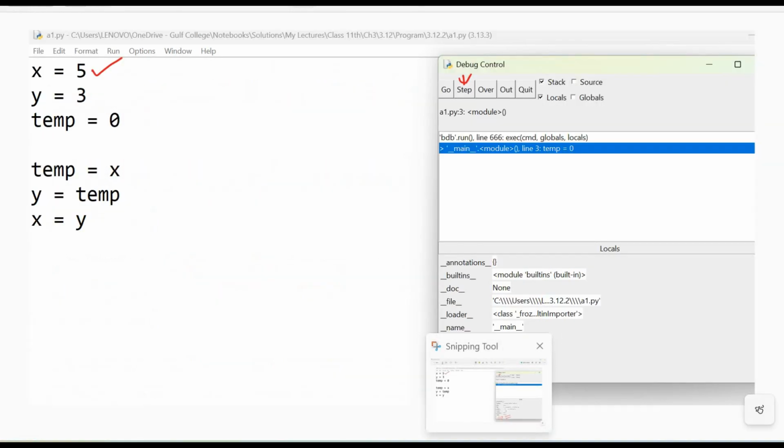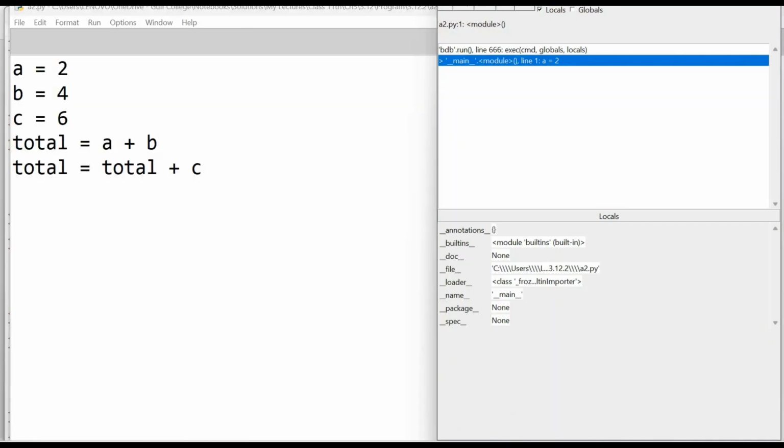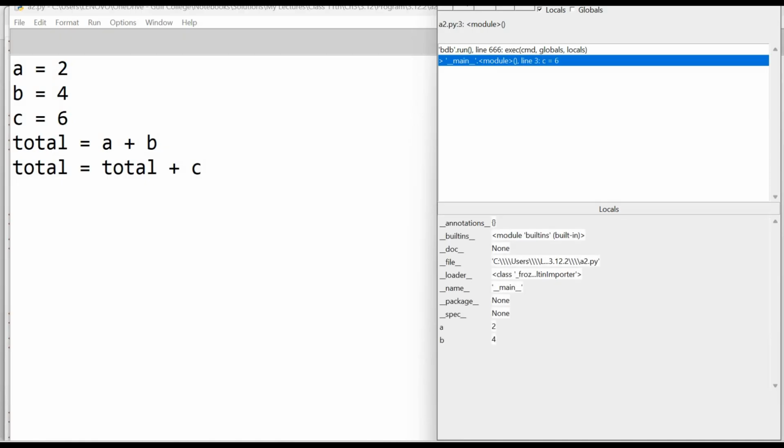Okay, and then this is a program, and you can use out or over. 2, 4, c 6, total 6, till here. Okay, 2 plus 4 is 6, total equal to 6, and then 6 plus 6, it should display 12. Total should display 12, but they are not showing here. Line number 5, total equal to total plus c.